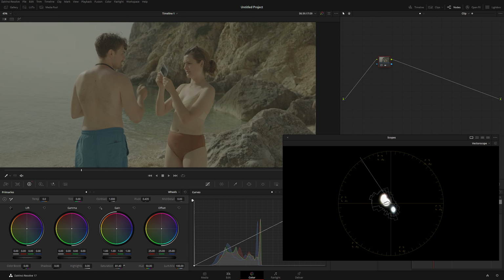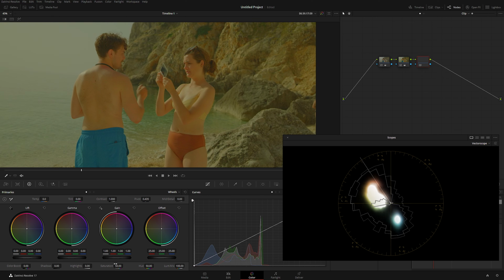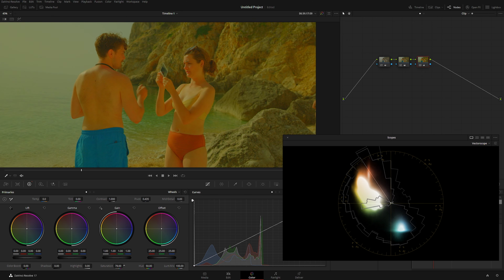So add saturation. I'm going to do another node, add saturation. Okay, I'm going to do another node, add saturation. So we have now crazy saturation, and we can see that it's by the edges of our vector scope. So the more saturated it is, the more out it goes. So I'm going to reset that.